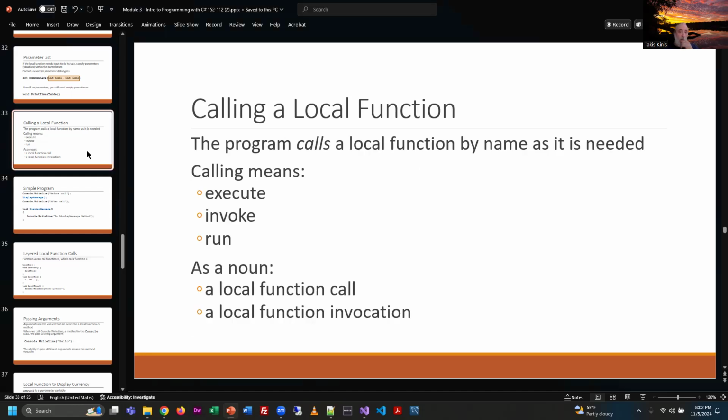If you are utilizing a function, there's this aspect of it we call calling the function, which is just to refer to it by name to trigger its tasks, right? Calling means, as it says here, execute, invoke, run, right? Make it work, whatever. And then notice here it says as a noun, a local function call or a local function invocation. And I will tell you, I never use that second terminology. I always think of it as a function call, is how I've always referred to it, or calling the function.